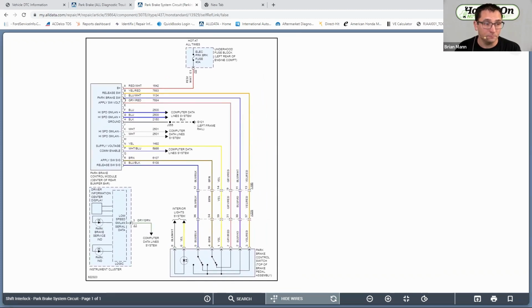We've got this over here. We've got this park brake control module. It's at the rear of the bumper. Okay. And we also have a park brake control switch. And first of all, I'll tell you, I'm relatively lazy. I like easy stuff. This park brake switch was not too hard to get to at all.